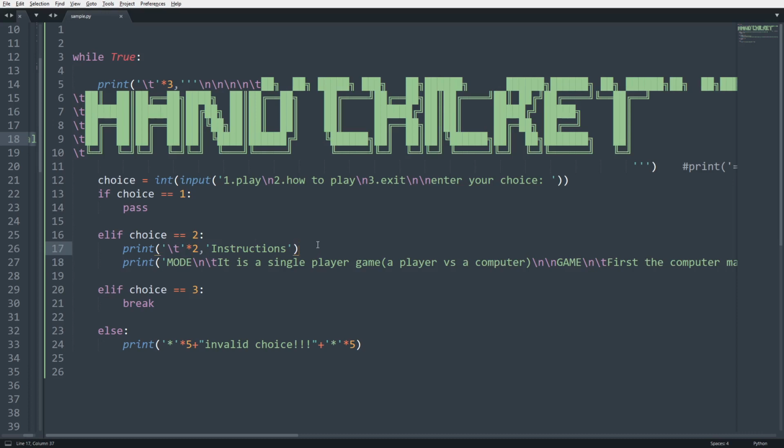So how are we going to do? It is super simple. First, we have main program, that is while true. We display our banner and then asking choice from the user. So we are giving three choices: playing, how to play, and exit. If I give choice equal to 2, it will display the instructions. So instructions, you can write anything. For an example, I have written mode.